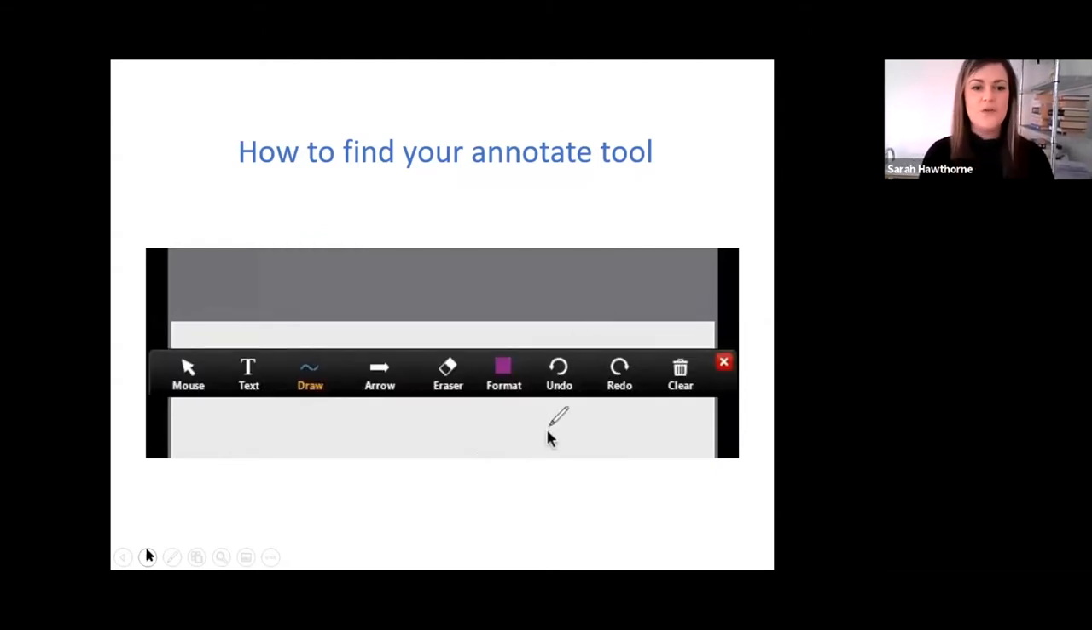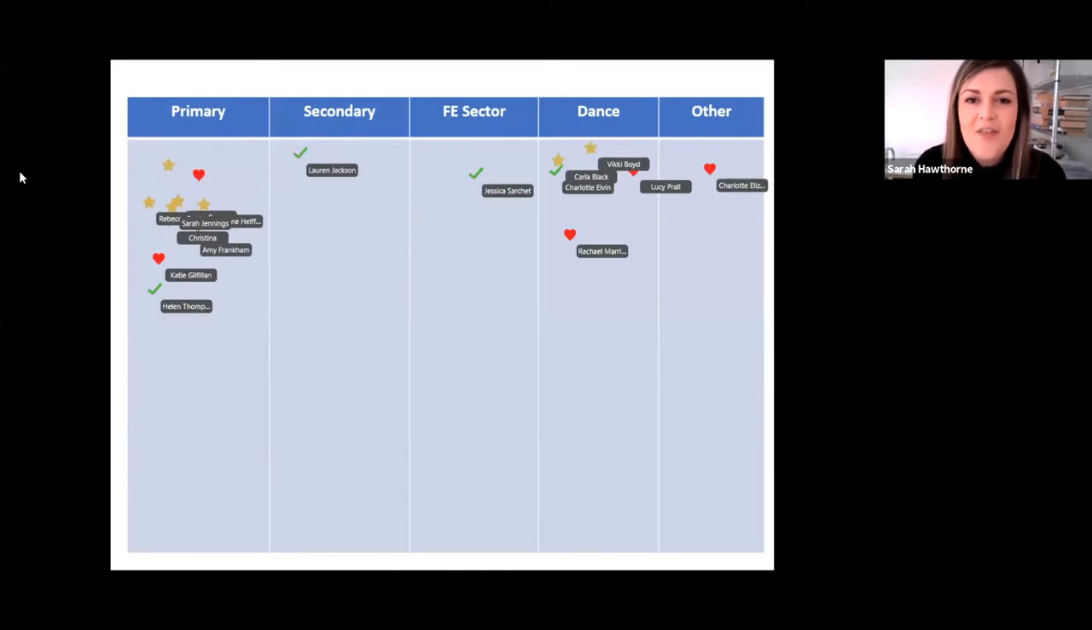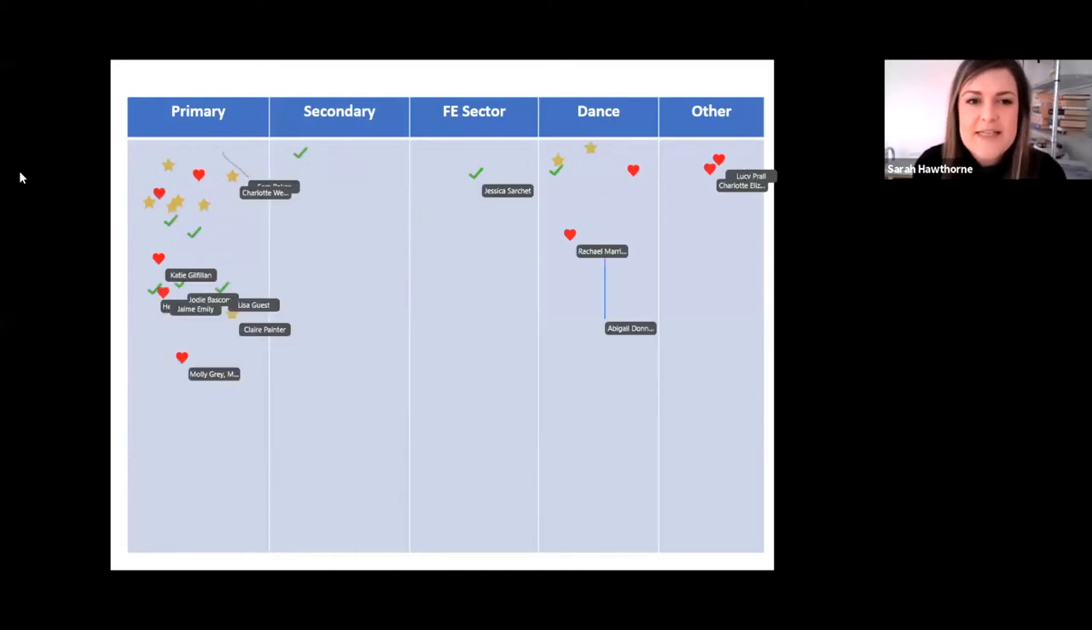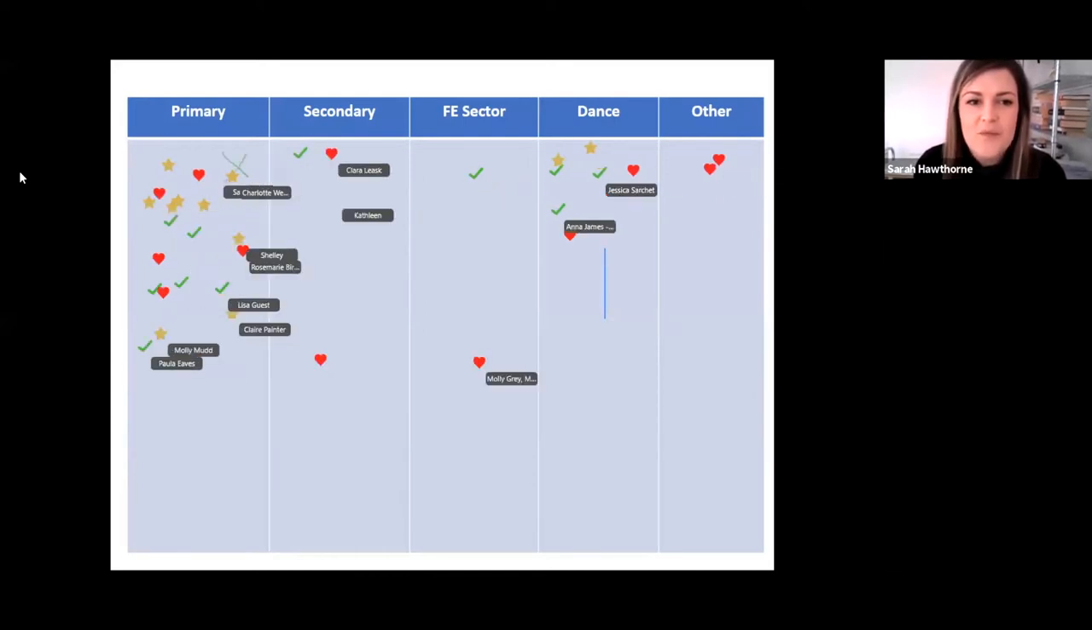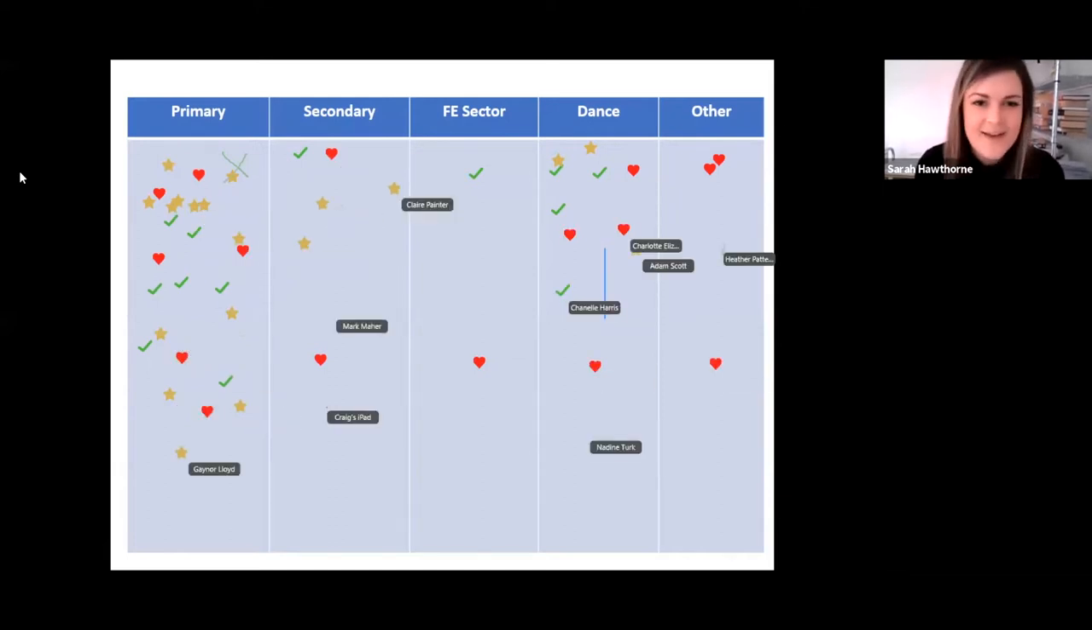And once you've done that, I thought what would be quite nice is for us to get a feel for who we've got here with us and what sort of sector you're working in at the moment. So if you could use some sort of annotation tool, either a stamp or a little dot or a cross, and just put yourself somewhere on this little graph and we can see where you have all come from. Look at this, wonderful students, straight away, all over it.